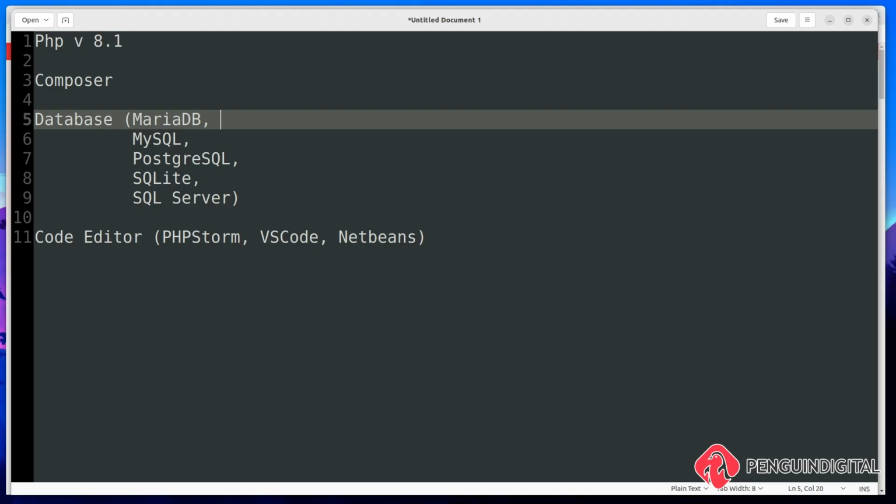Now, you don't need a database for every application. You can build a Laravel application without a database, but the majority of the time you are going to want somewhere to store data. So Laravel supports a multitude of databases out the box, and I have a list here on the screen. There's MariaDB, MySQL, Postgres, SQLite, and Microsoft's SQL Server.